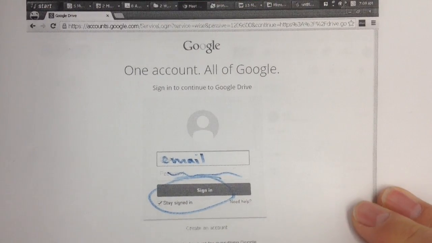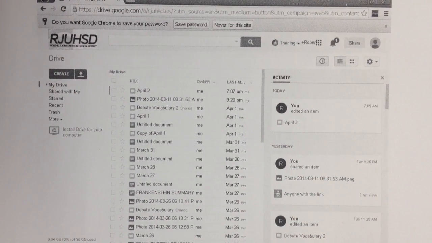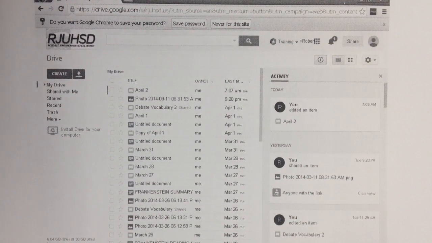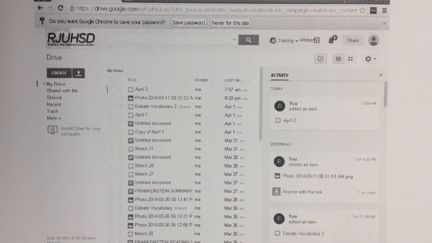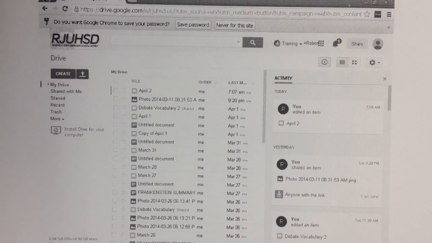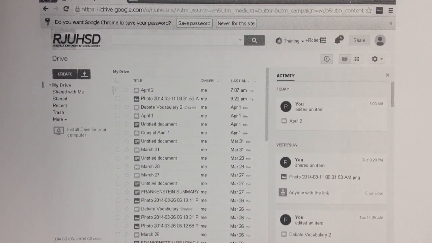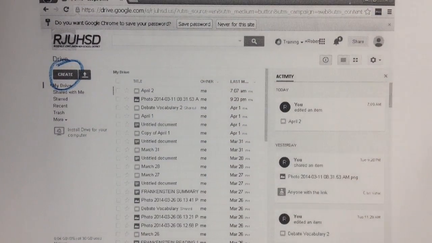After you get into your Google Drive, it'll look something like this. Now, my Google Drive looks a little bit different because I use it a lot. So I have a lot of files in my Google Drive. You may not have as many. So what we have to do here is we have to create a document. We have to create a Google Doc that you're going to share with me later that will have your final product assignment. And you do that by clicking right here on Create.